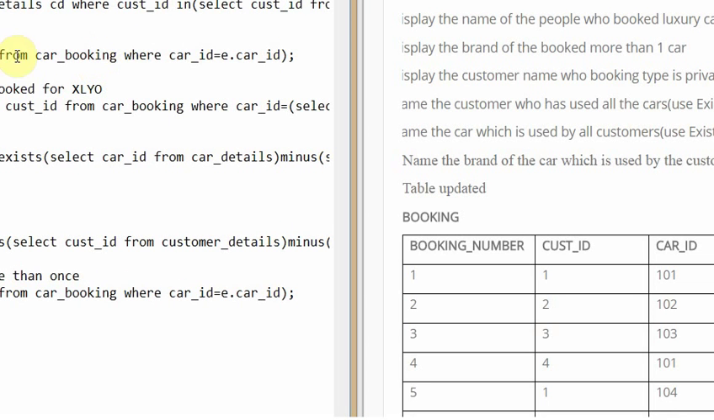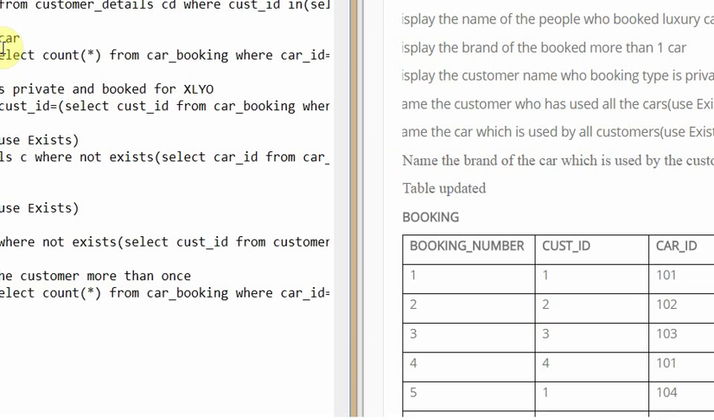Where the car ID equals e dot car ID, the car details table dot car ID, whenever it's equal, we are returning the count, the total number of rows. Whenever the total number of rows is greater than one, we are displaying the respective car brand. Okay, that's it.